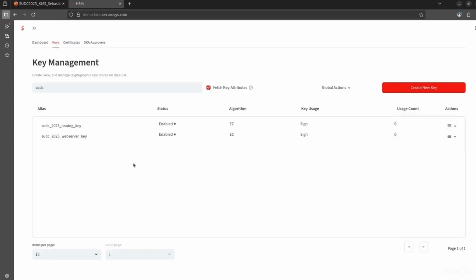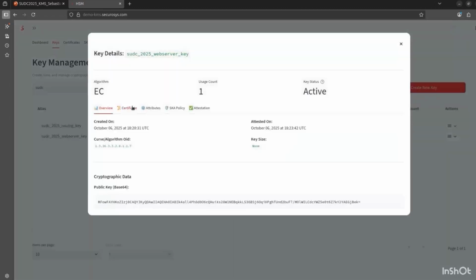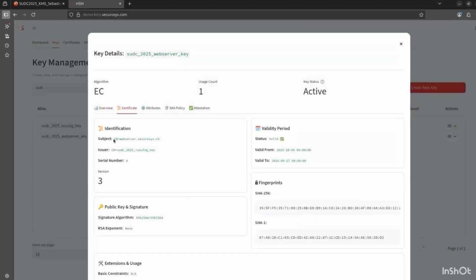We do have now the certificate imported, and we can verify whether this certificate has actually been attached to the key. And we do see that the subject is web server securosys.ch issued by our issuing key.